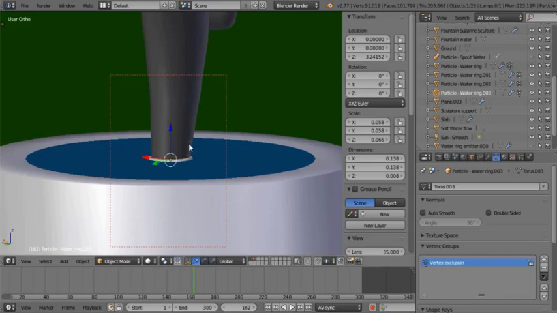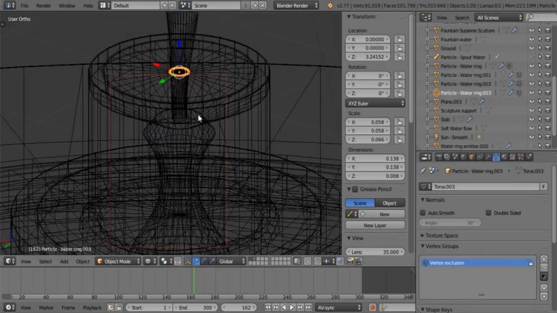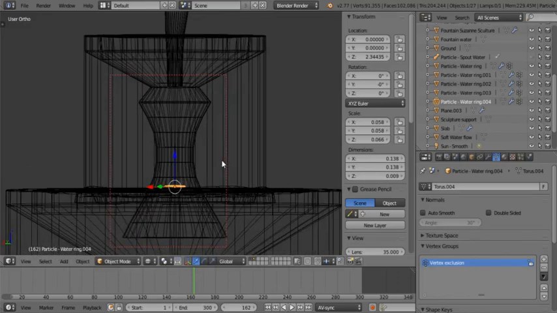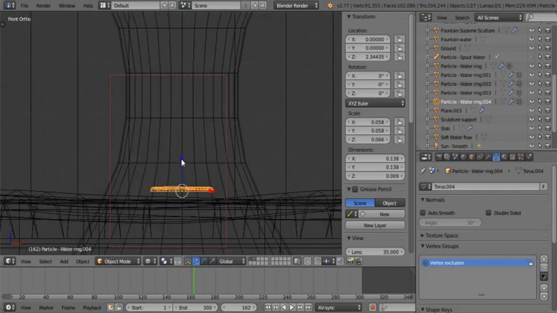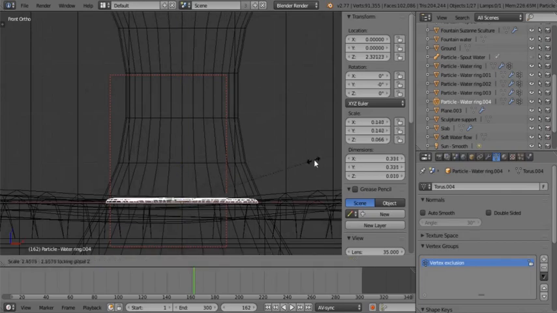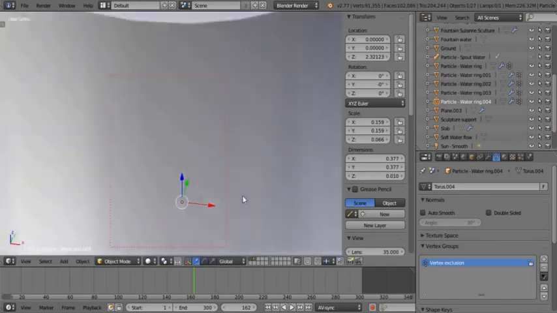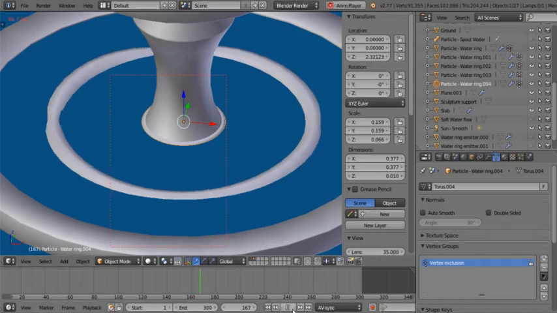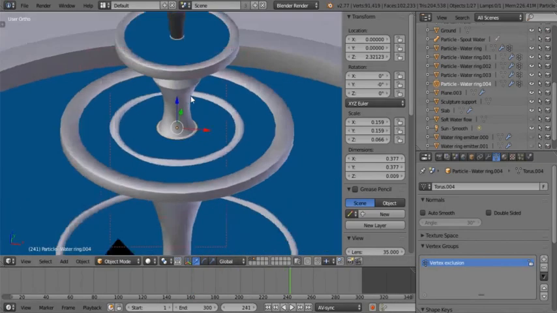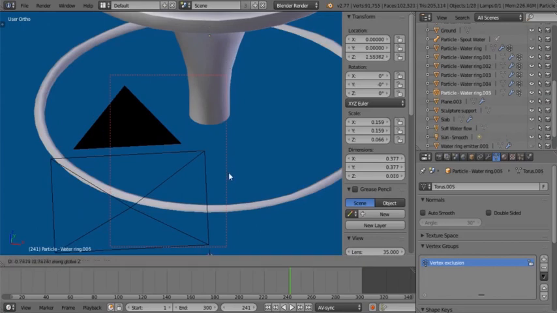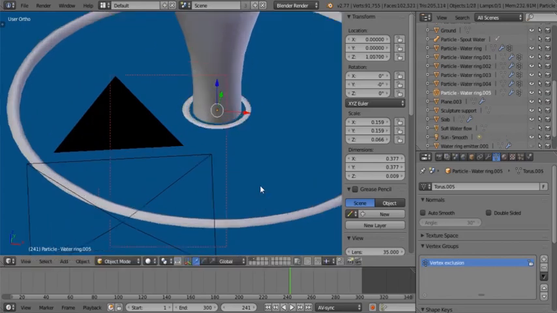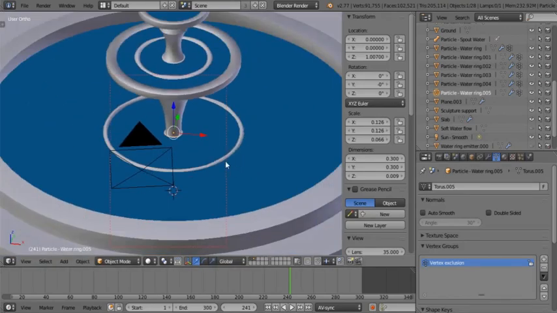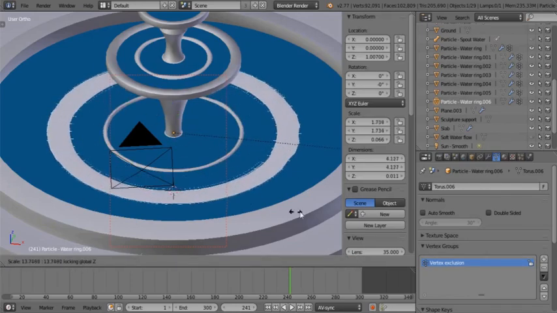Okay, that's good. And we need to do the same thing for the tier, where it connects to the water. Something like that. Just gonna have to get rid of the soft water flow so I can actually see it. Yeah, that looks nice. And the same thing for the bottom tier. And finally, we need to do it for the fountain itself.